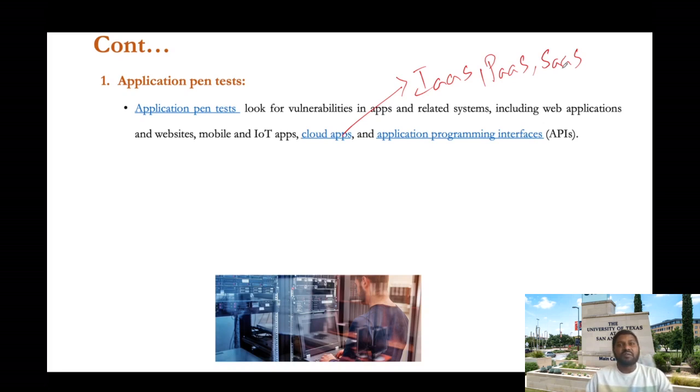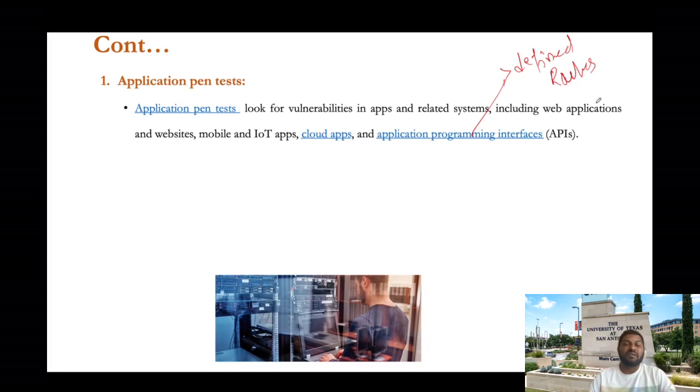Another type of service, the application penetration test, requires application program interfaces. You might have heard about these APIs. An API, an application program interface, is a set of defined rules that enable different applications to communicate with each other.